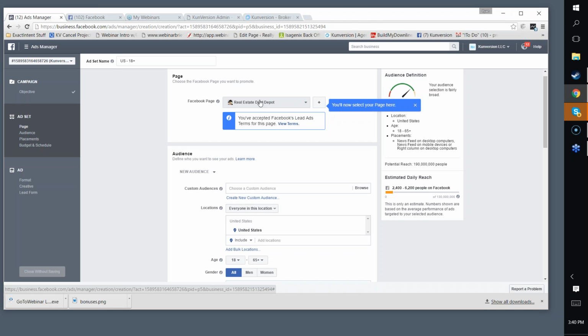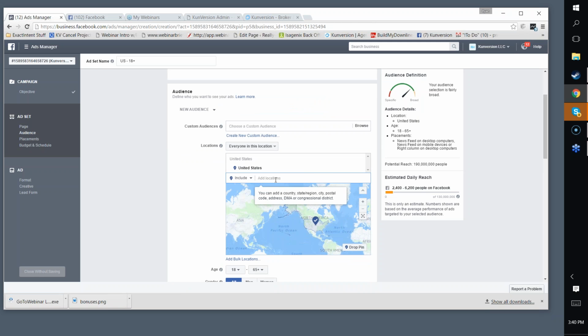But with all that said, if you want to use a branded fan page, just keep in mind your cost per lead might be higher, but you've got somebody who knows that a realtor is going to be following up with them, so you can make that call. Okay, so I've picked Real Estate Deal Depot as my page here. We'll go ahead.